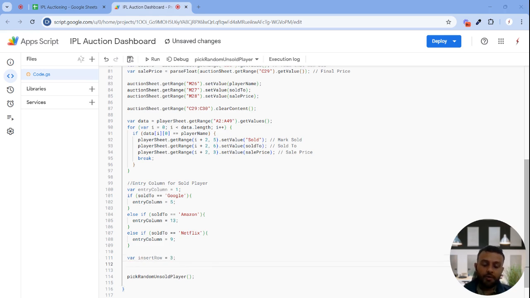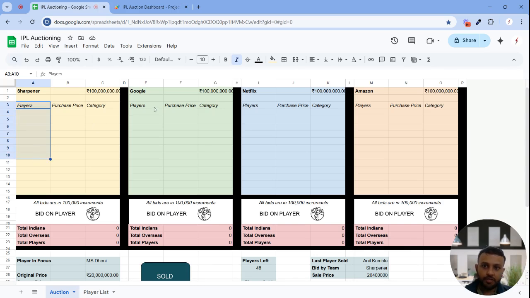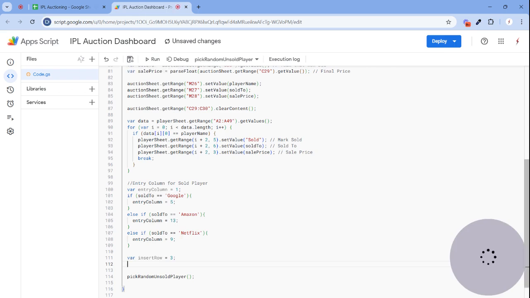Now what you need to do is get all the particular values in this column. We'll try to get all these values in the corresponding entry column, and whenever we find the first blank row, that's exactly what we want. All right, so let's try to get all the values.